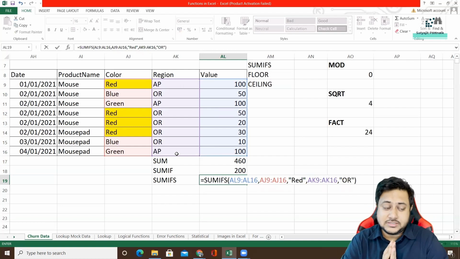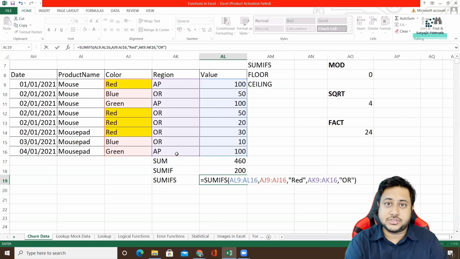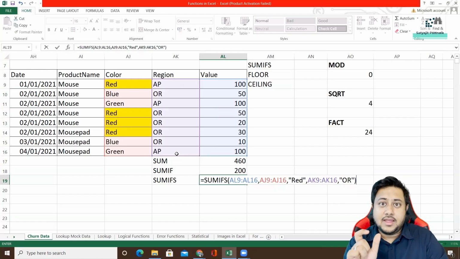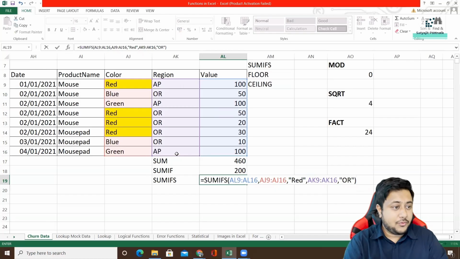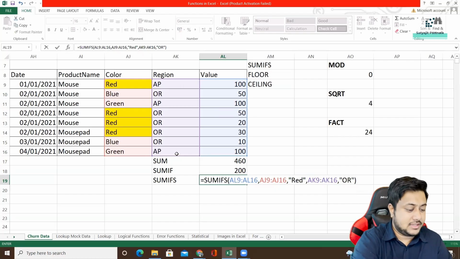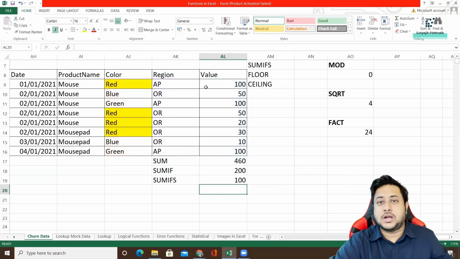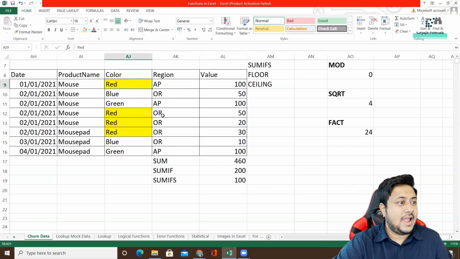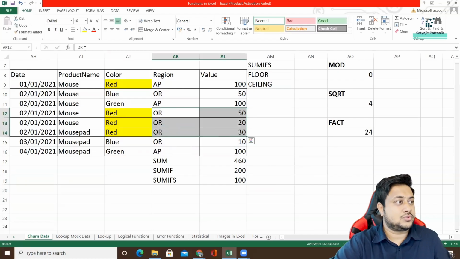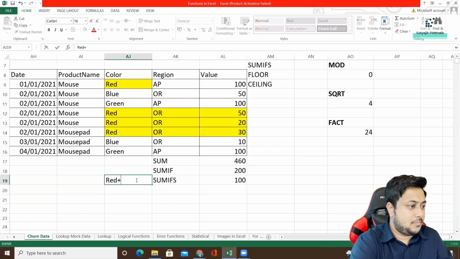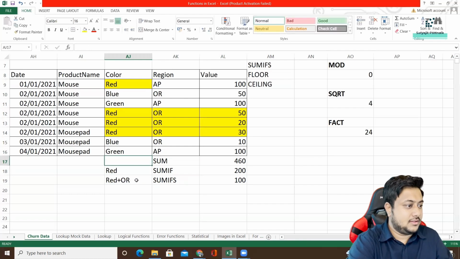I hope everybody understands. First is your sum range. Let's say you are doing a sum operation on the value column, and then the first criteria: which value do you want? Second criteria: which value do you want? If you have another criteria, you can add it. Let's say we'll do this. So this becomes 100. So red and OR, these are your OR values. So 50 plus 20 plus 30, which is 100. Now if you want to do red plus OR, this is the total.